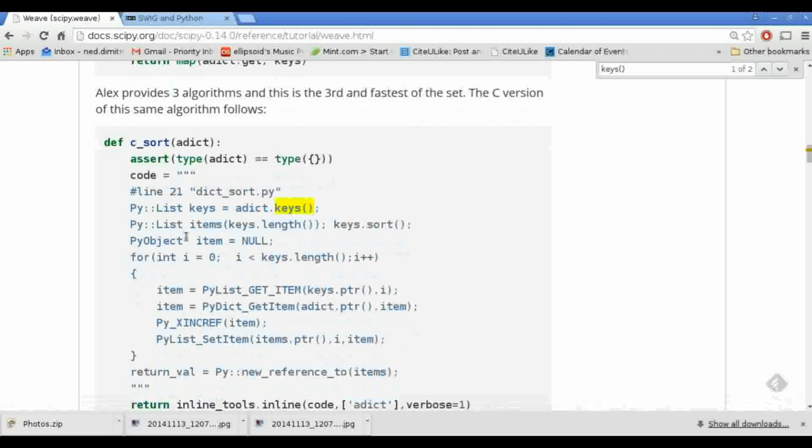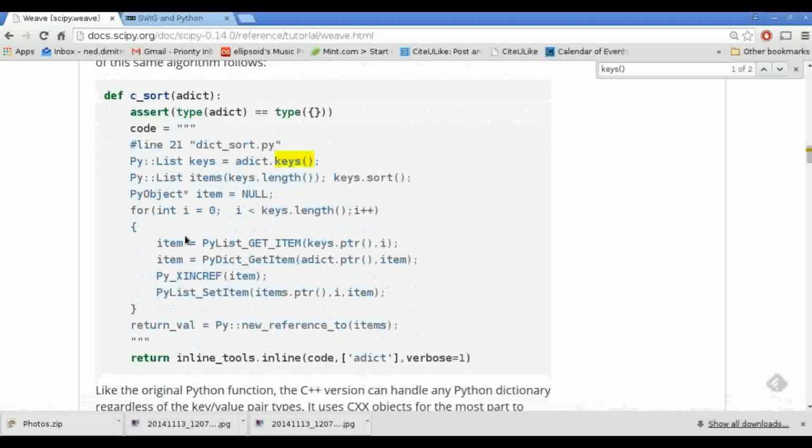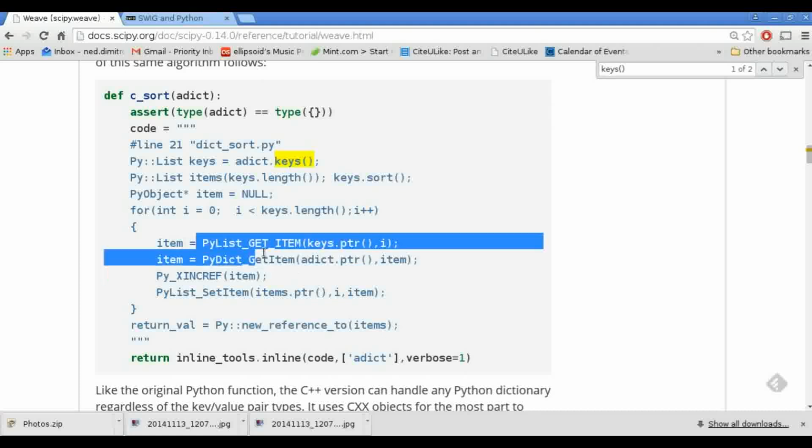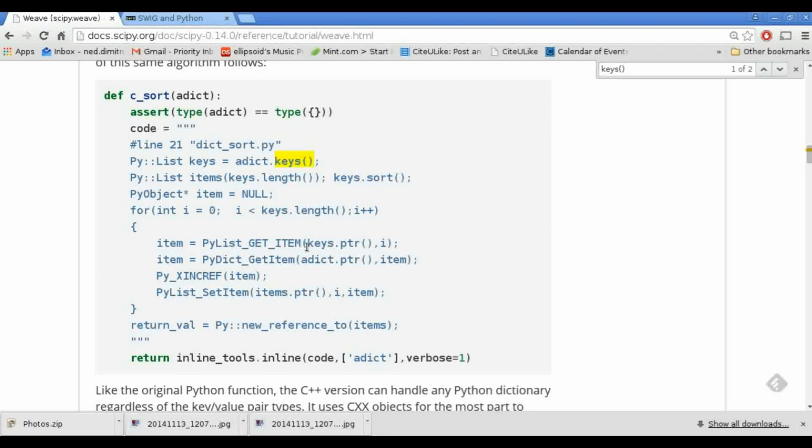So you have all of the functionality of Python inside your C++ code, but it's a little bit hard to use. So for example, here is getting an item out of a dictionary, or here is getting an item out of a list. So these are things that you can take a look at.